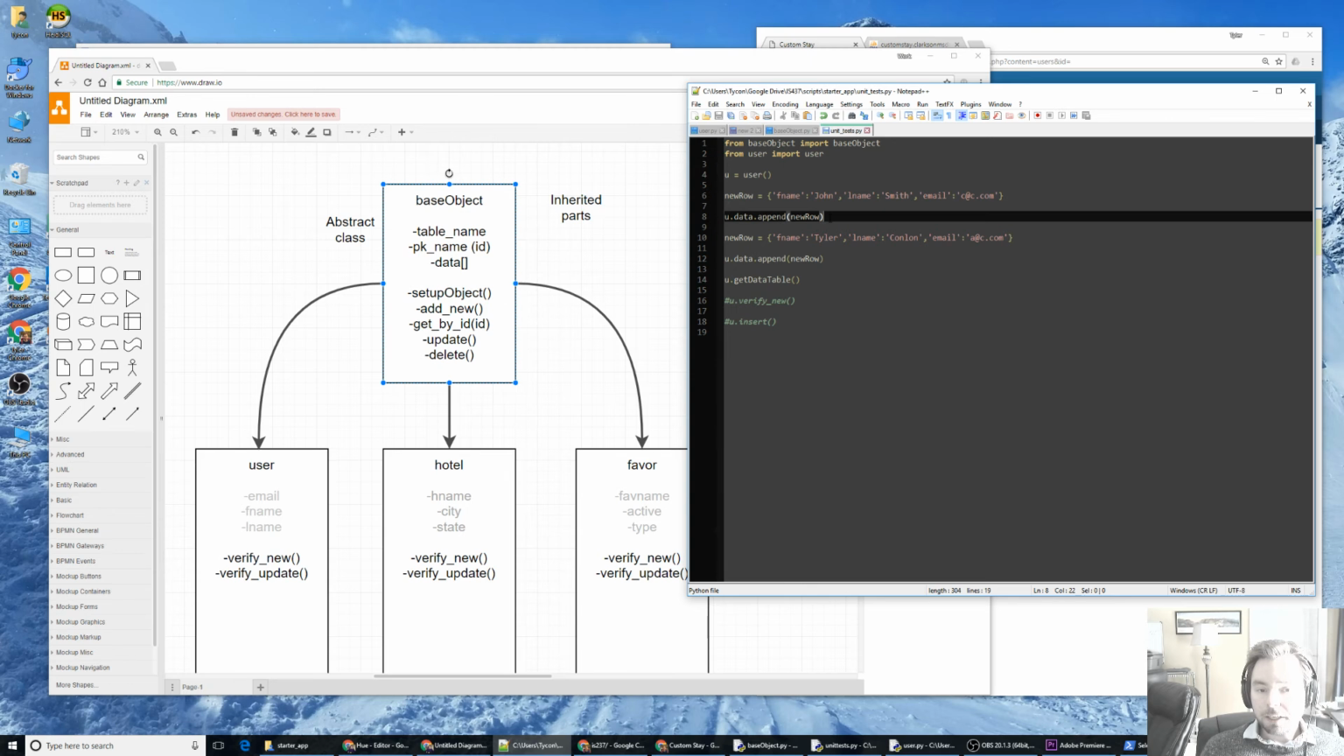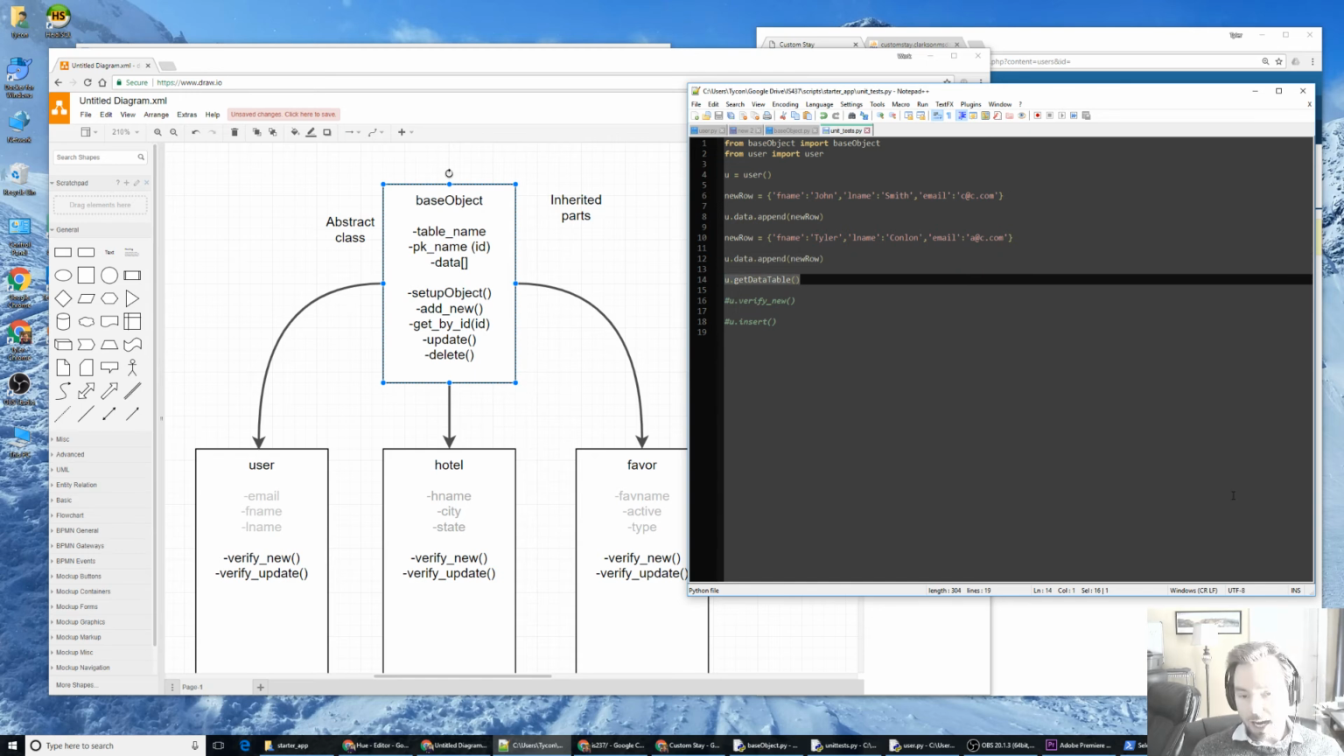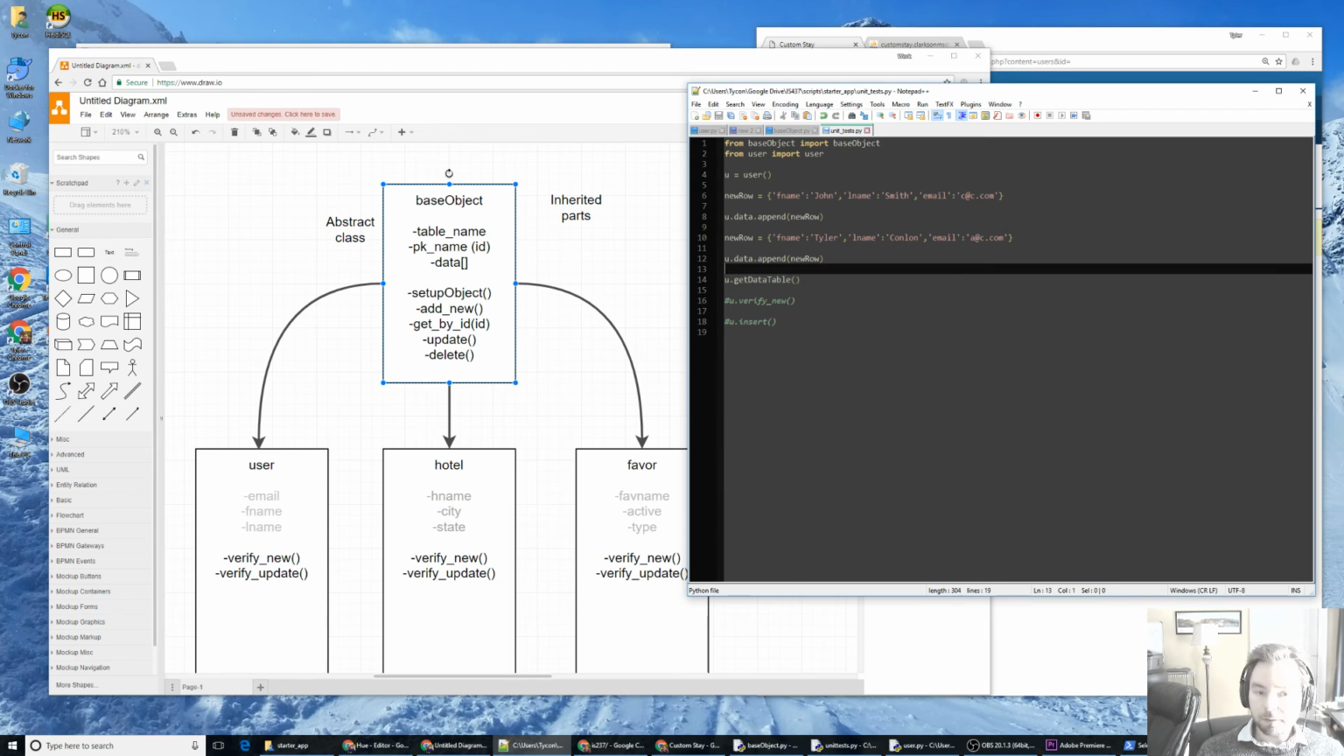I'm taking that dictionary, I'm appending it to our user object. I'm creating a new user dictionary, and then I'm appending that as well to our user object. And then I'm just printing the contents of our data table, right? And remember, this data table is in memory. It's not in the database yet, right? So it hasn't been written to disk. It's just in memory. Okay.